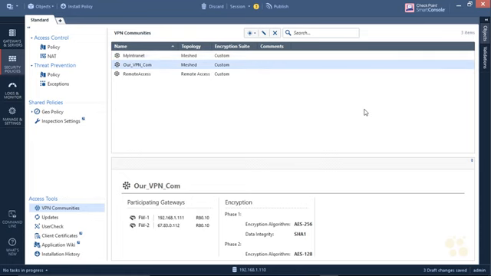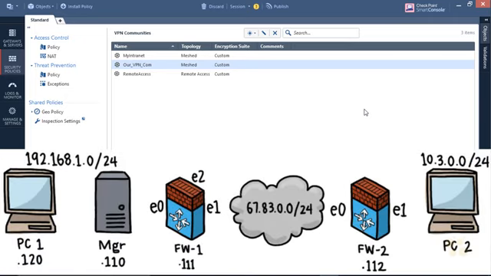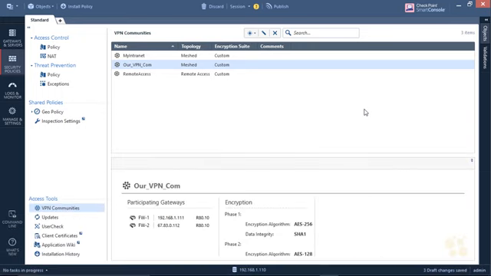Next, let's go ahead and specify that instead of protecting all the traffic on the internal networks for Firewall 1 and Firewall 2, let's identify just two networks as part of our VPN domain. And that would be the 192.168.1 network that's hanging off of Firewall 1 and the 10.3.0 network that's hanging off of Firewall 2. So to do that, we're going to go back in the navigation over here on the left, and we're going to click on Gateways and Servers.